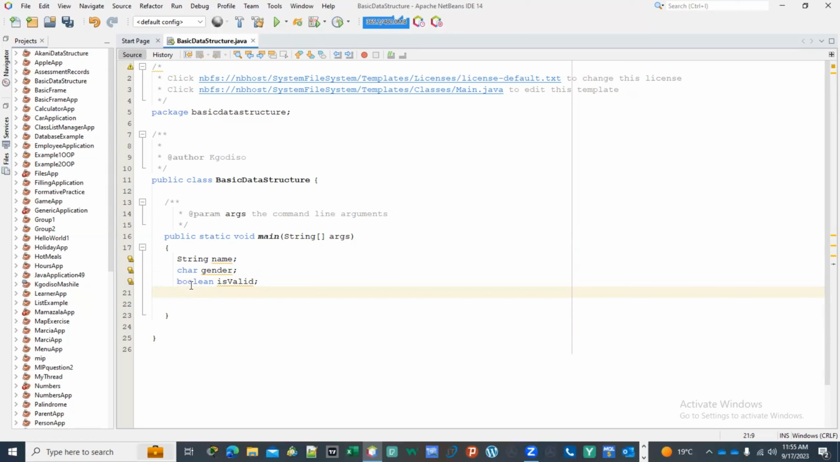Now we can have our numeric ones, which is int. I can have my age. An integer deals with whole numbers. You can have your age, the number of books, and so forth. Then I can also have a double, which is also numeric. I can have it as my salary, or as the price of a good.